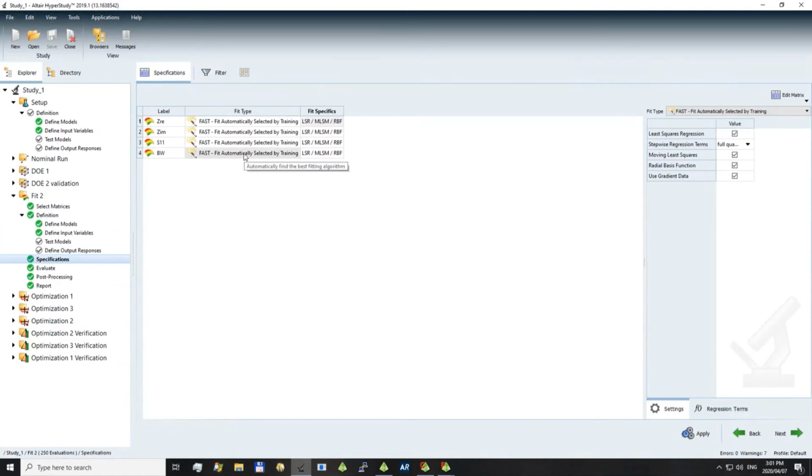Then in the definition, I think it's in the specifications. Again, HyperStudy has a whole range of options for how you can go about computing the surface response. But in a relatively new release, they included what's called the fast surface response. And basically what that does is it goes through all the different methods that are available and chooses the best fitting surface response to the data. So it's basically fully automated. There are some options that you can configure, but to date, I've never used any of those. So the recommendation is use fast, you press apply, you press next, and it computes for you.